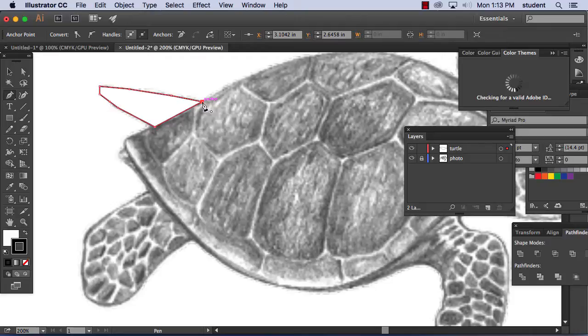Okay, but that doesn't look very nice. It's kind of hard edged and stuff. But of course you can go here and convert them. Convert them to smooth. See? Smooth.